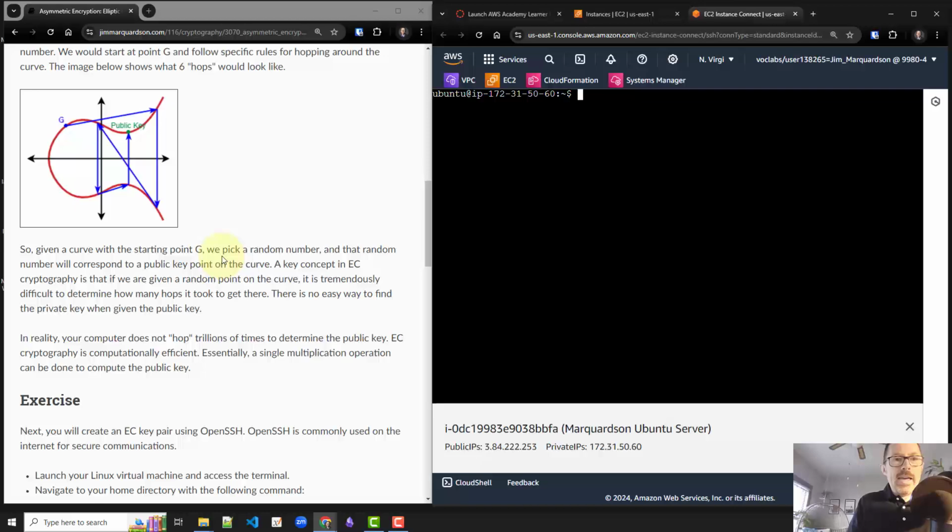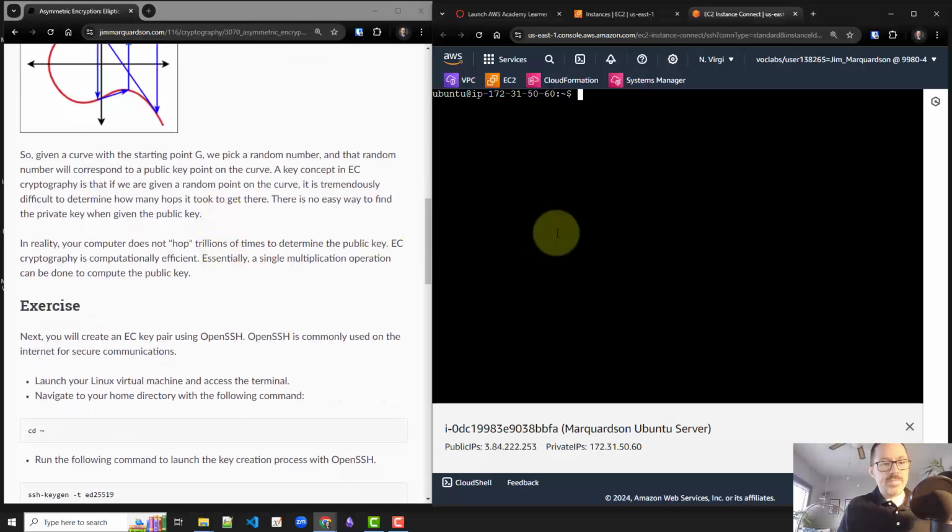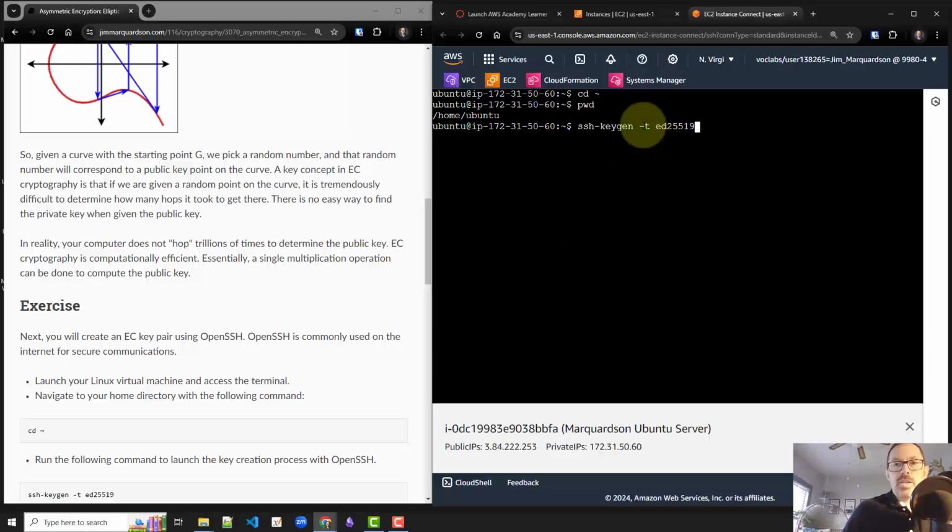So let's just take a look at creating a key. Let's create an elliptic curve key. So let's make sure that we're in our home directory. I'm in home Ubuntu, and I will run ssh-keygen. SSH, the secure shell, has lots of cryptographic capabilities inside it, because to be secure, it has to understand public key, private key cryptography. And we're going to say -t and type ED25519. So the type, it's an elliptic curve, and this is the name of the curve.